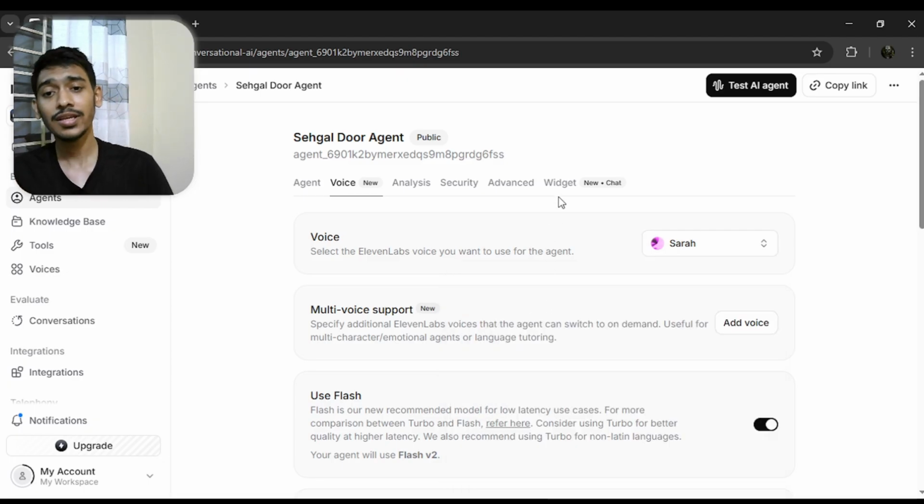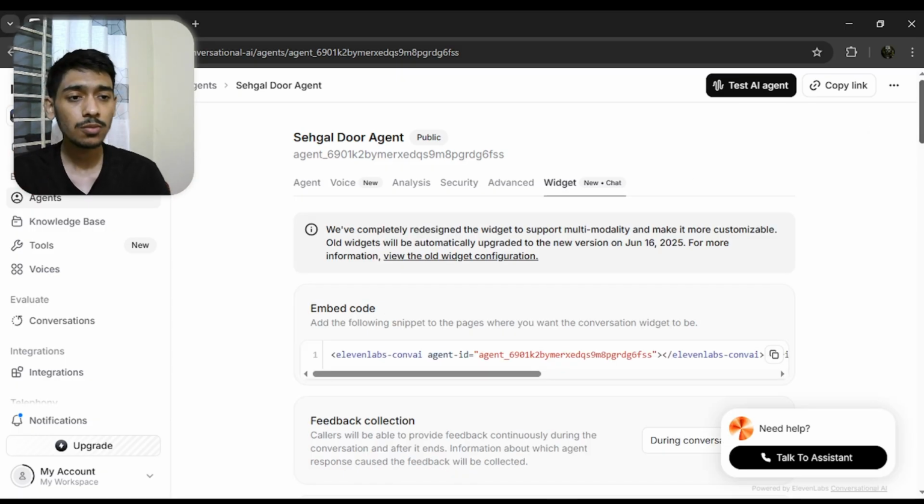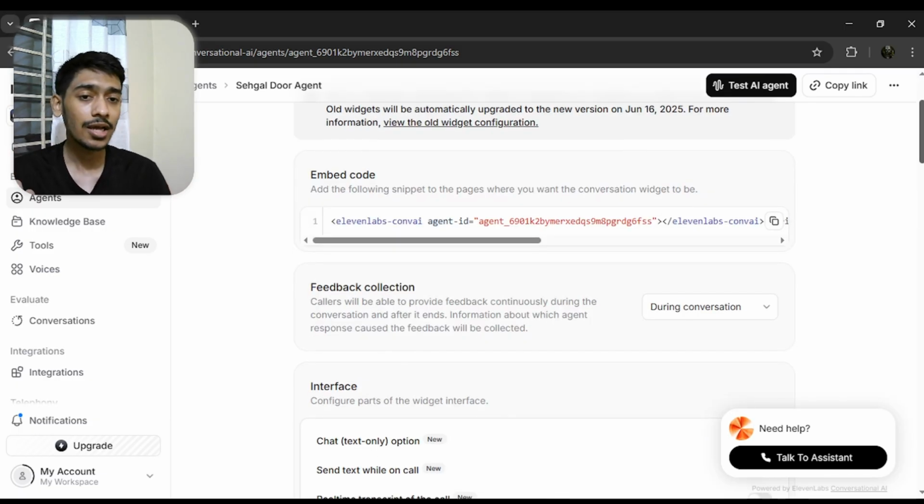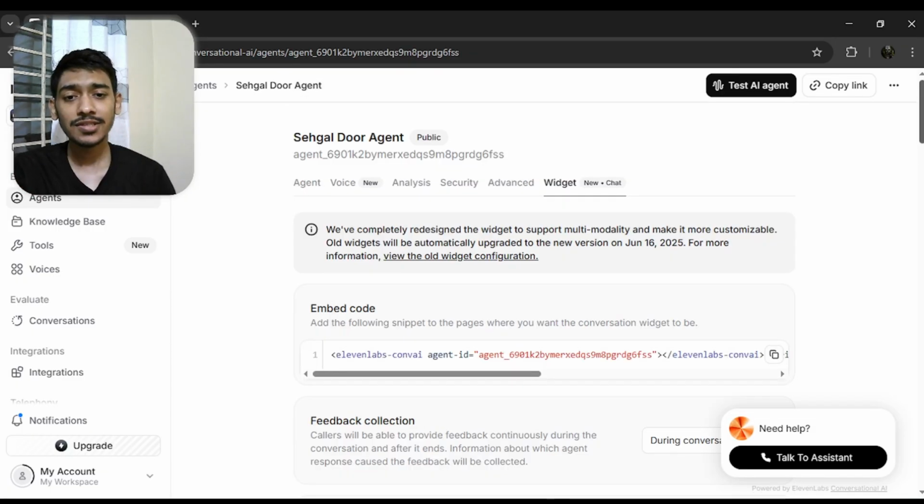And the rest of the things, I didn't edit anything, but the most important thing, which is the last one, is called the widget. That's the most important thing, because right now you have to add this AI agent to your website, isn't it? You actually made this agent by yourself. Right now you have to add this agent to your website.